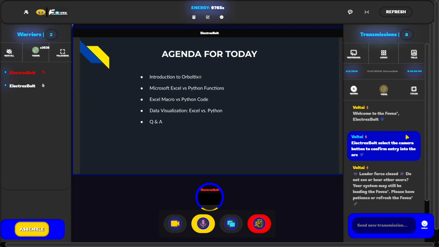So anyone that's looking to transition from Excel to Python, this will be your primary key here, as macros include its own form of coding. And then we'll dive deep into the data visualizations between both Excel and Python. Okay, so let's go ahead and get started.